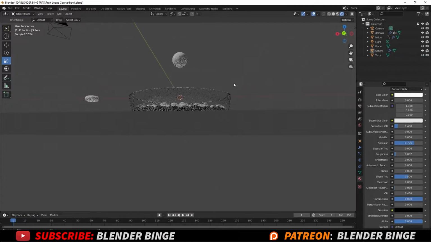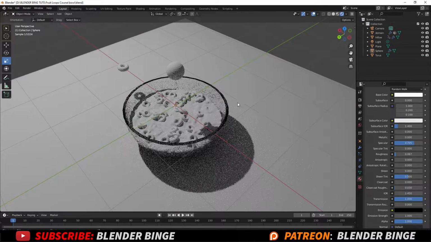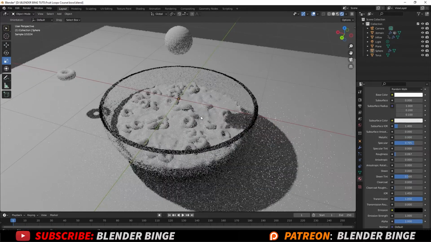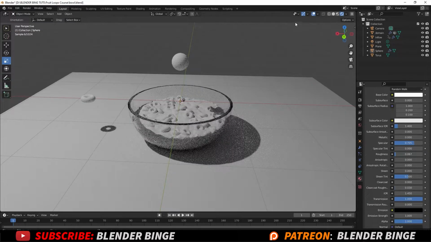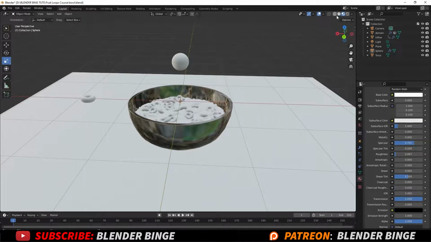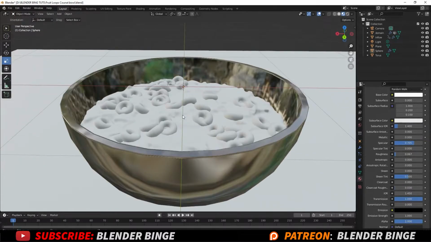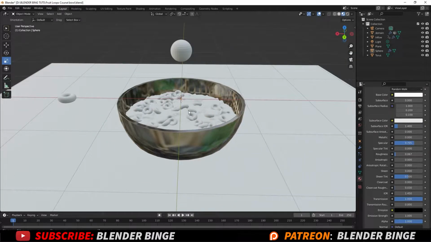Now you can see through the bowl. Got the milk. Got some cereal on the top. That looks good. And we're going to leave it like this for now. We're just adding basic materials to this. And let's go back to the preview renderer here so we don't bog down our systems.